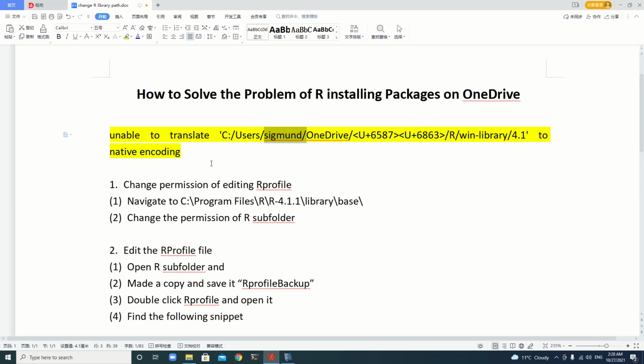This is because R can't install packages on OneDrive. Of course, if you don't use OneDrive, or you think it is unnecessary or you don't like it, you can just uninstall it, then install R, and there's no problem. But here we just try to change the installation path to other folders.